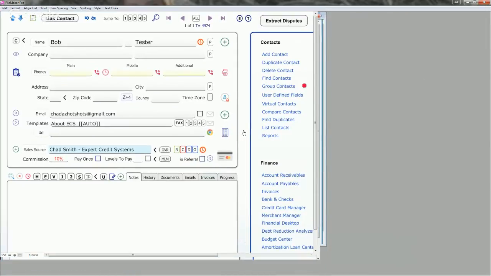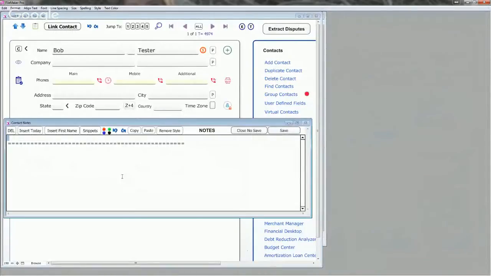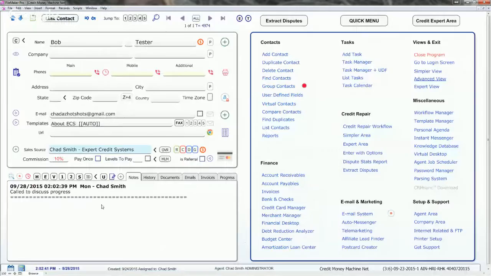So what I did is I've got the notes tab selected and I hit the plus sign to add a note. And then I'm just going to type in call to discuss progress. Save. Adds a note, date and time stamps it. I've added a note. Okay.